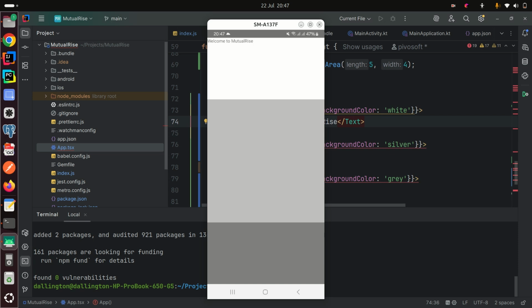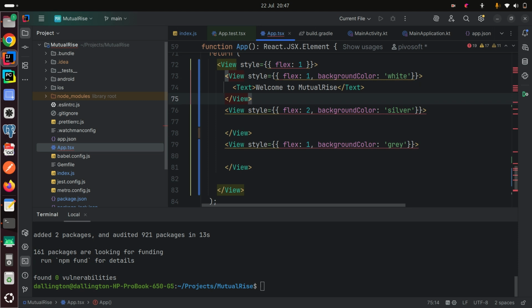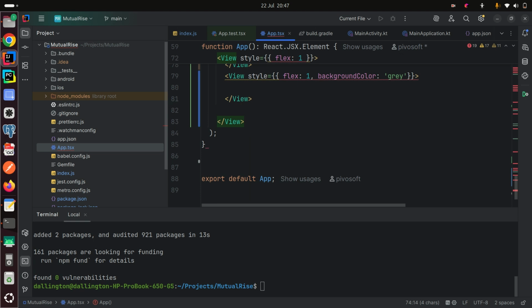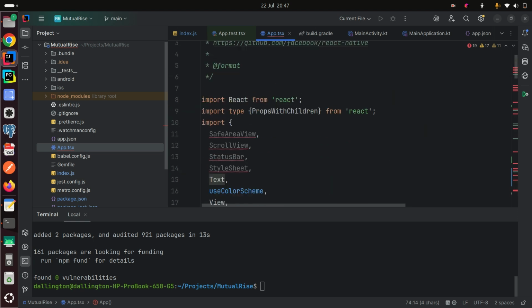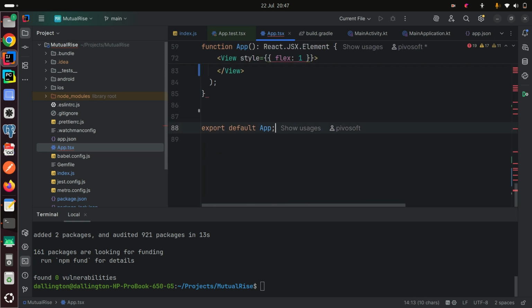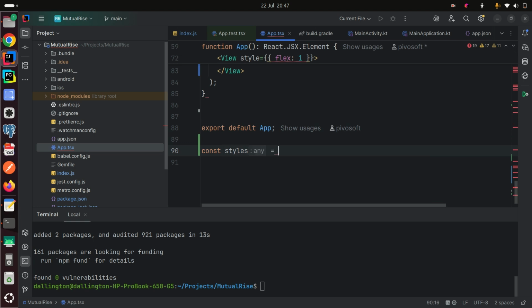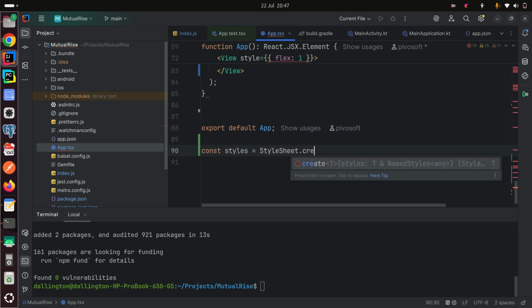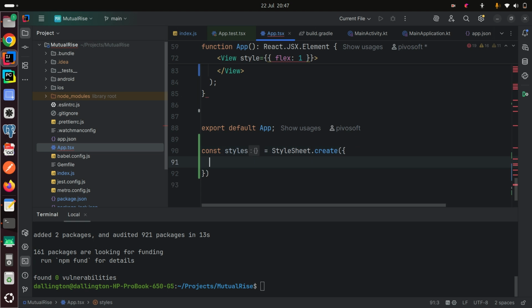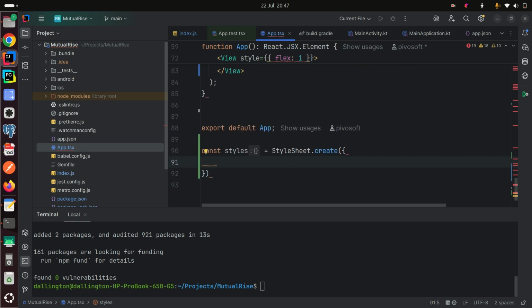So we did some styling. Now I'm going to create styles that are not applied automatically on the element. You create them using a style sheet here. So you can come and create an object. You say const styles. You can name it anything. Then you say StyleSheet.create. Then you create your styles here. Then you name, maybe here you say it's a header. This is how you create constant styles.